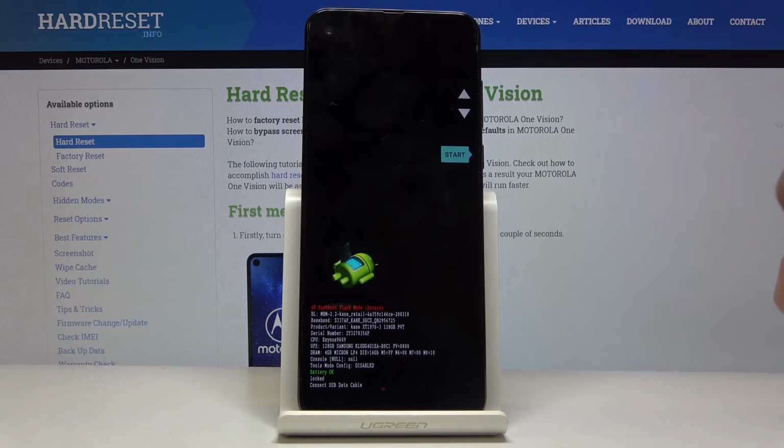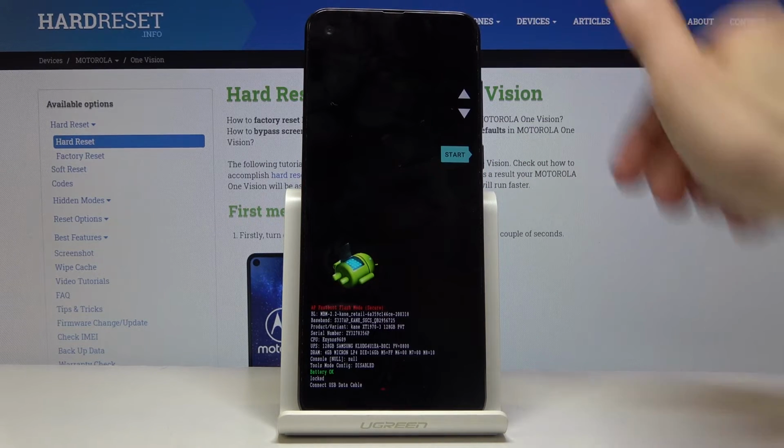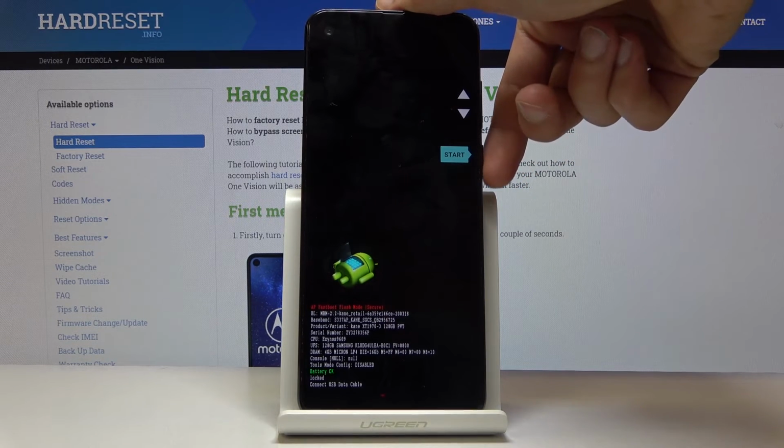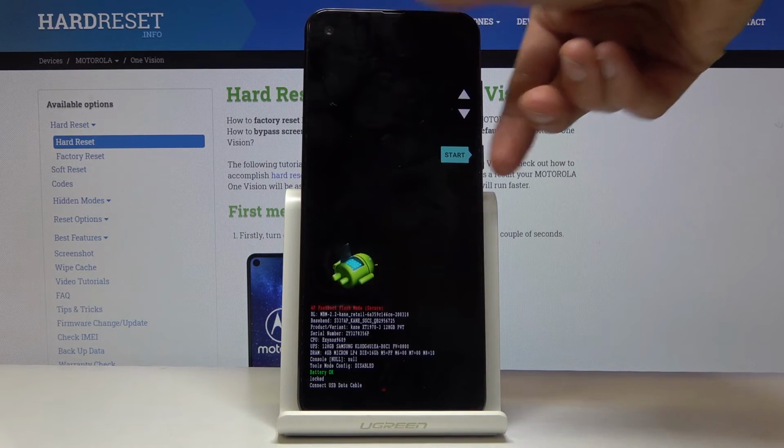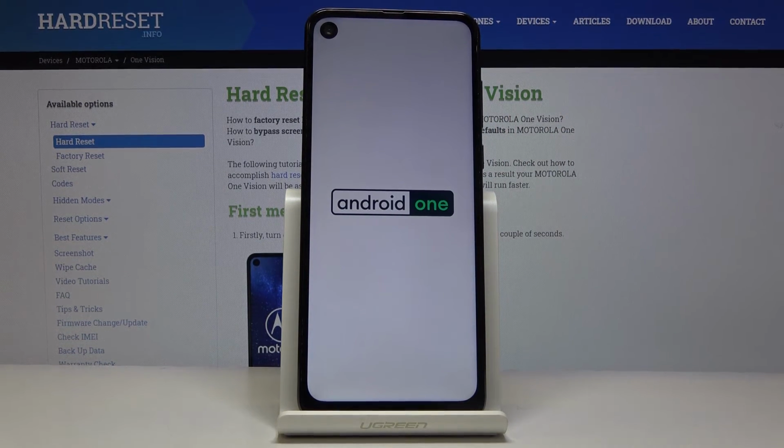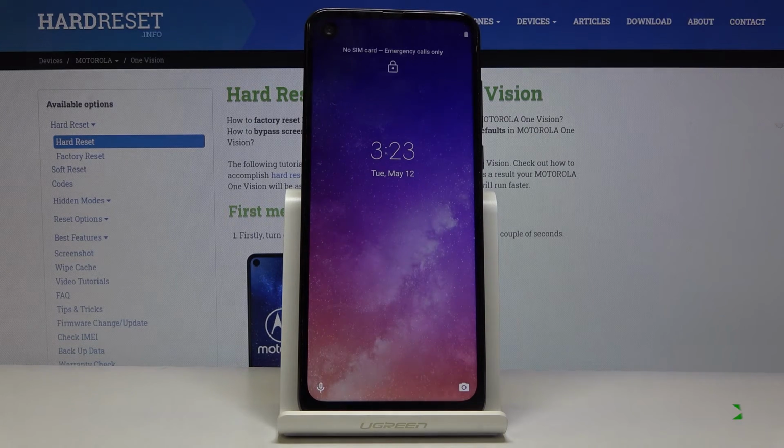Now, because I want to leave this, I'm just gonna select start, and this will go back to Android. So once you have the item selected, press power key. And as you can see, we're now back in Android.